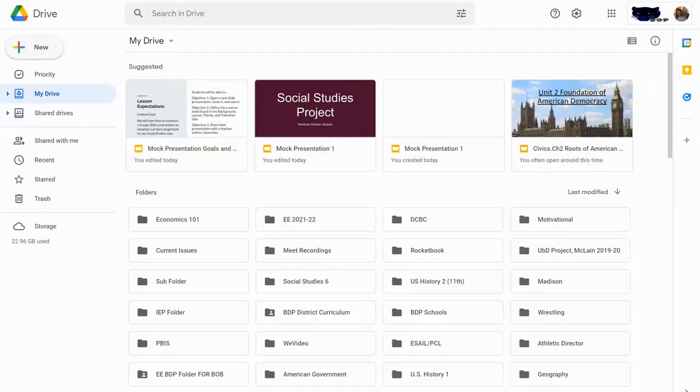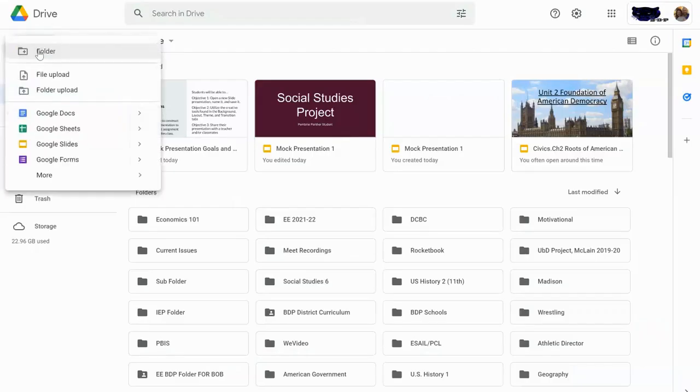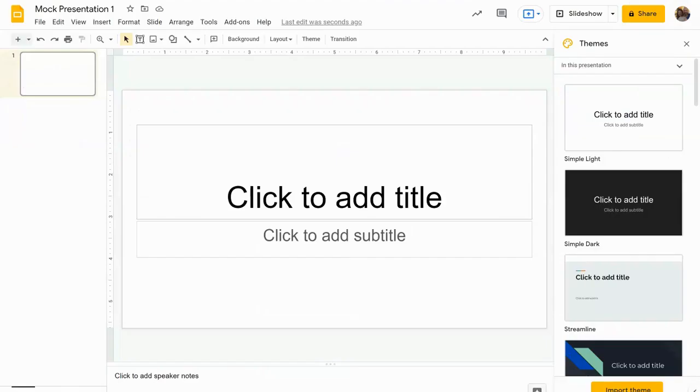All right. So open it up using the new tab, give it a name in the upper left-hand corner, and you're all set to go.